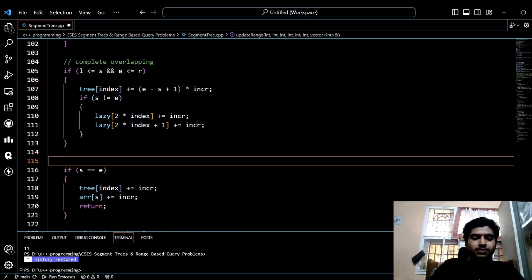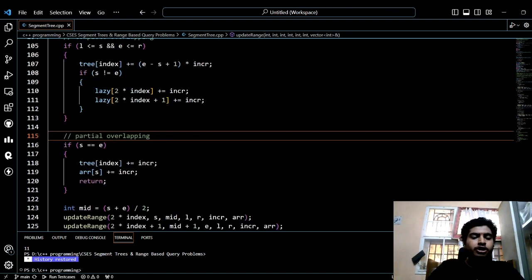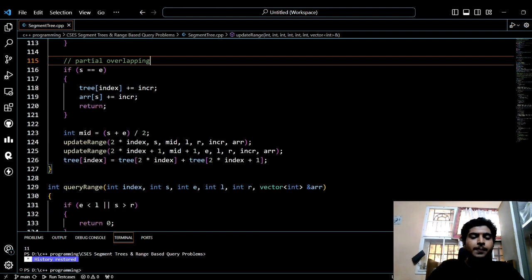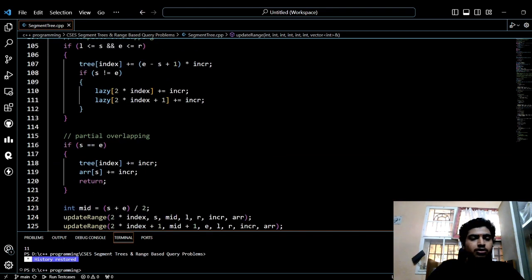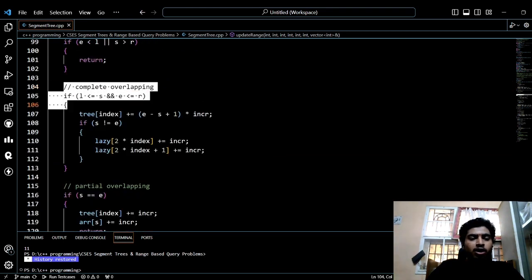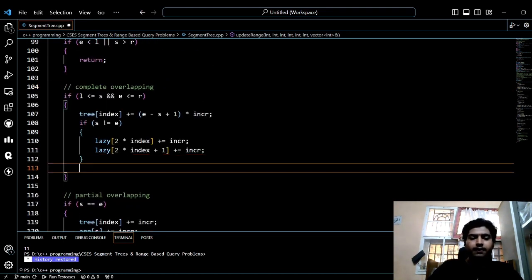Now the other case will be incomplete overlapping. There is partial overlapping. In the case of partial overlapping, I'll just be dividing the array into two parts and then modifying it. Right. So that could be done. Also, if we have a complete overlapping, then after doing these updations, we'll just be returning back, right? So that we don't waste time by diving deep into the subtrees.